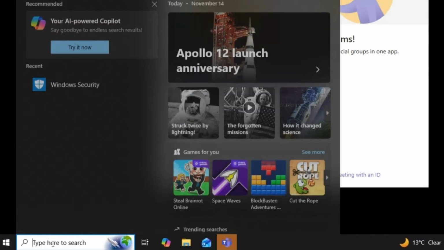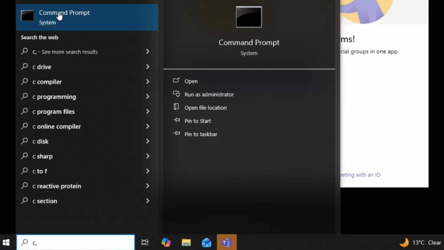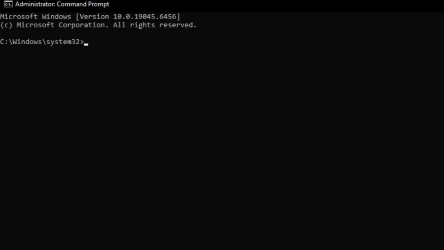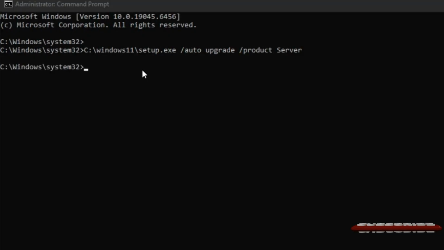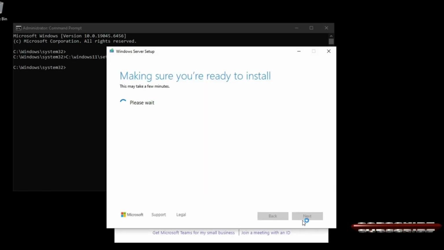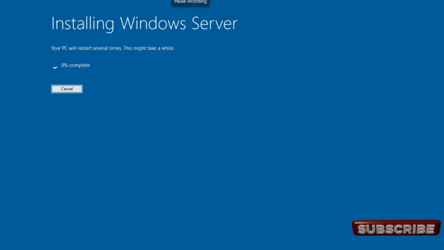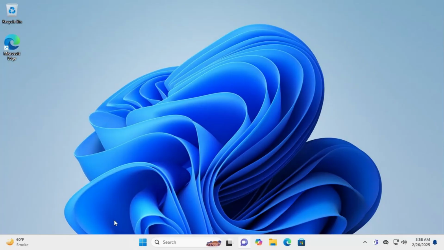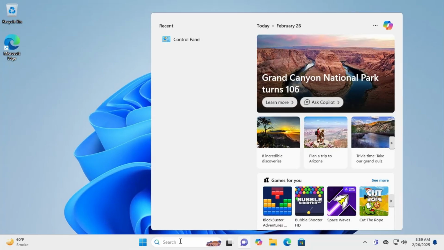After rebooting, open Command Prompt again and follow the same steps. You can continue from where you left off or start from the beginning to avoid problems. I'll continue from where I stopped, and as you can see, the upgrade has now started successfully. Your system will restart and take you straight to the Windows 11 desktop.